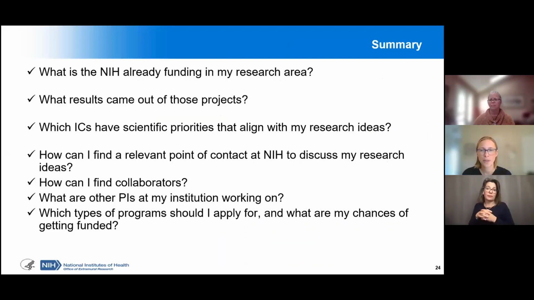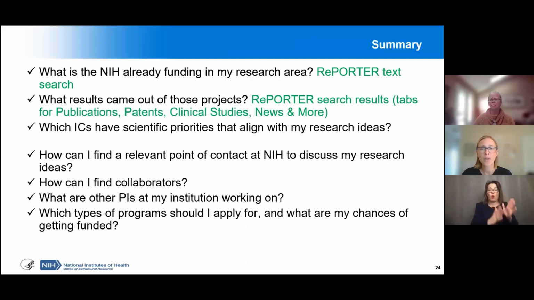With that crash course on what you can find with the NIH RePORT suite of tools, let's make sure we answered all those questions we started with. To find out what the NIH is already funding in your research area, you can run a text search on Reporter. To see what results came out of those projects, use the additional tabs at the top of your Reporter search to view publications, patents, clinical studies, and news articles.